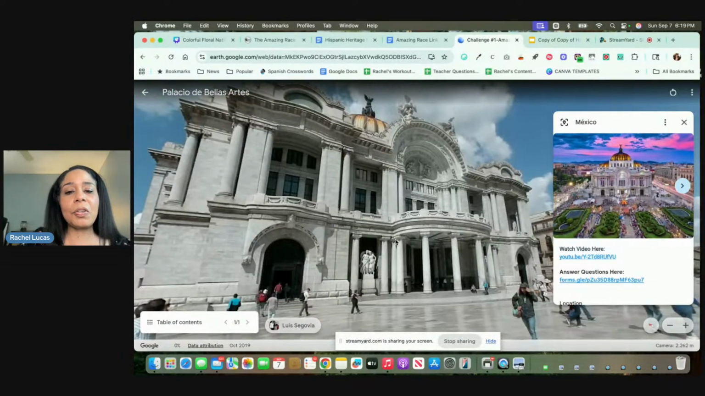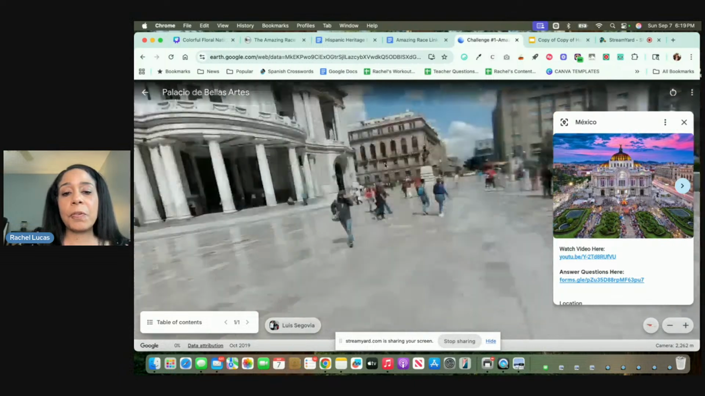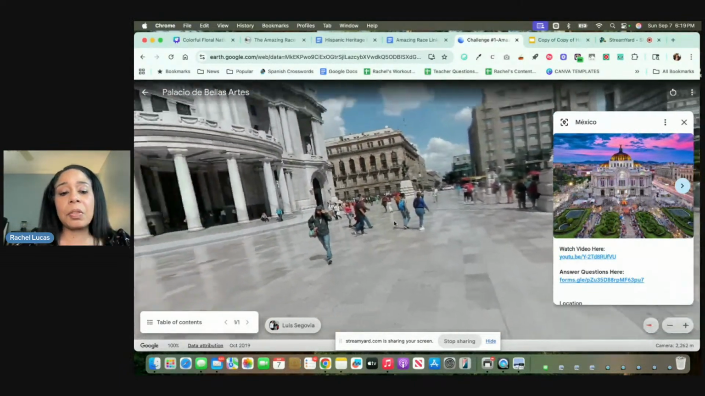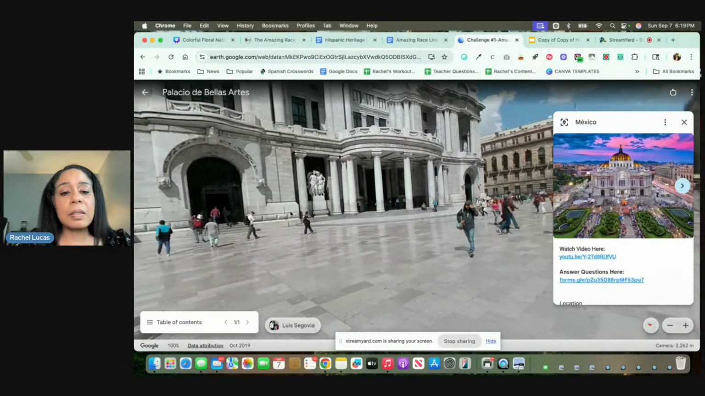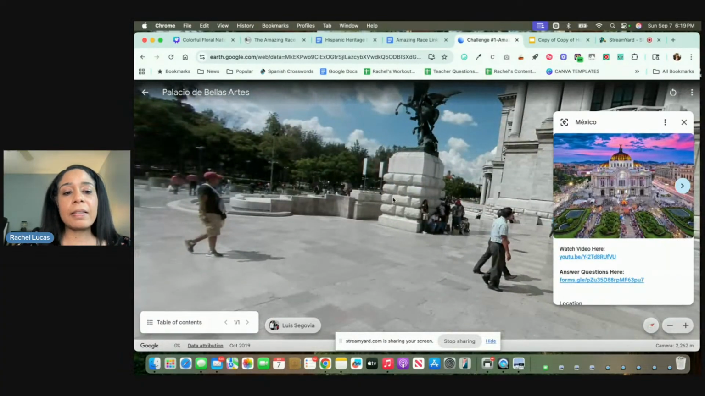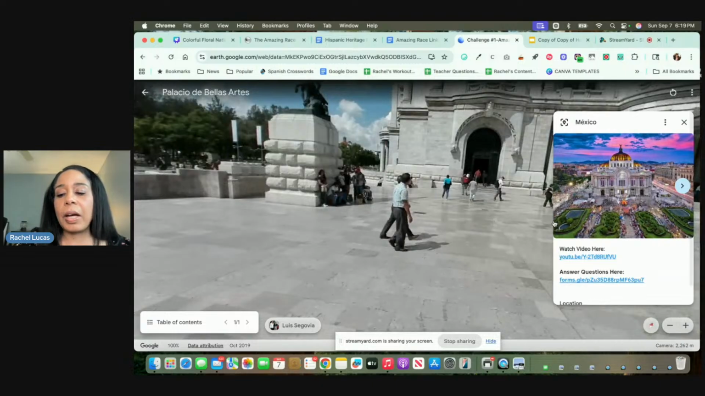You can use this as a class. You can do this in groups. I've done it both ways. You can do it individually. You can even do it as a homework assignment. It's up to you how you want to do it. But it's really cool because you can have the students do a virtual field trip, and you can be asking questions to the students, getting them speaking in the target language. Oh, ¿dónde estás? ¿Qué es? Etc. And they can describe the scene.